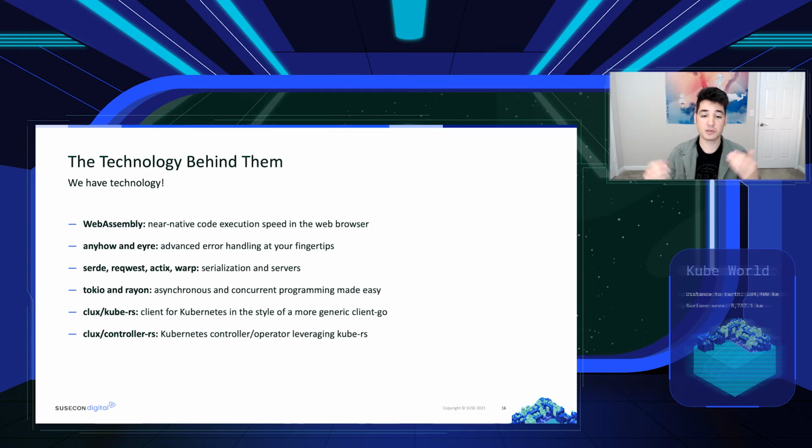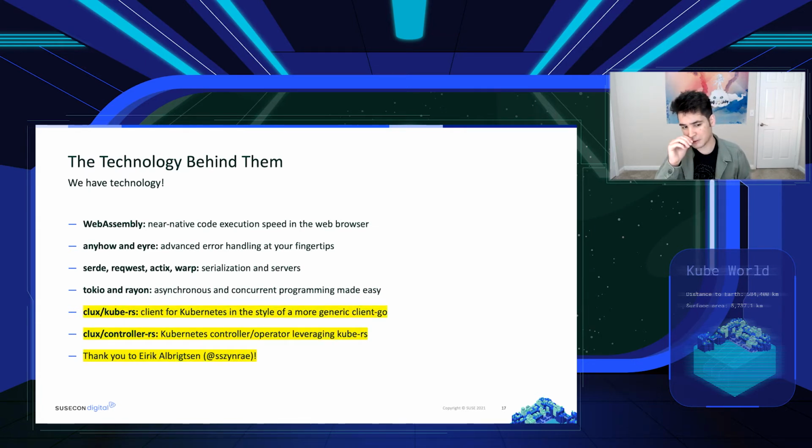Tokio and Rayon, which are 2 of my favorite crates, provide an asynchronous runtime and a full library set to augment async std for Tokio, and Rayon, which is concurrent programming made easy. But we're going to talk about these last 2 here in particular.